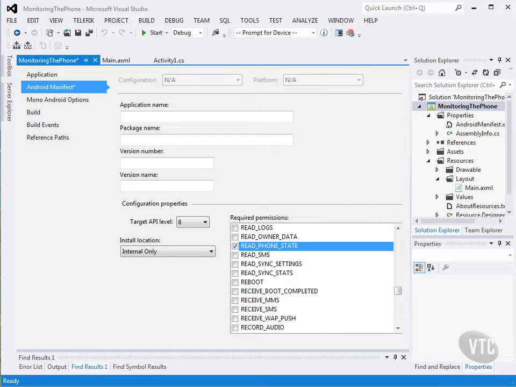In this lesson, we're going to monitor the phone line state. We're not actually going to answer a phone call, but we're going to monitor whether the phone is off the hook or whether it's ringing. The first thing we need to do in our Android manifest, set the read phone state permission.